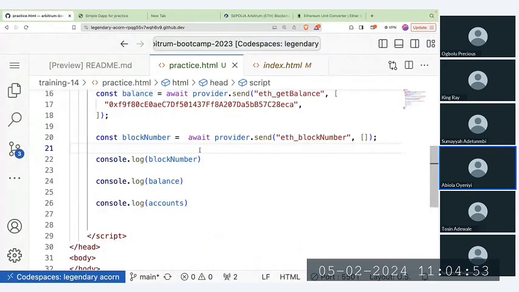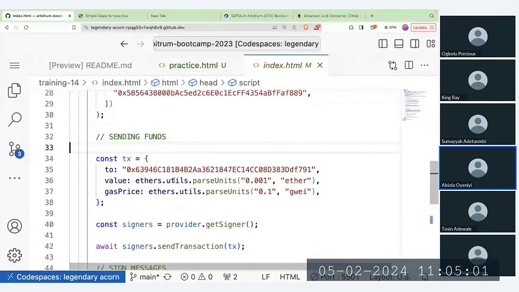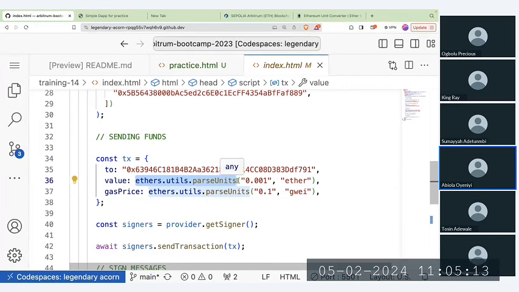We got this account, this balance from the blockchain. But how do you now convert it? If you come here now to this index, you can see that I added this line of code, ethers.utils.parseUnits, which is a way of converting from one value to the other. So you can convert from ether to wei and any value that you like. If you want to convert, you can use this simple line of code to convert your units.